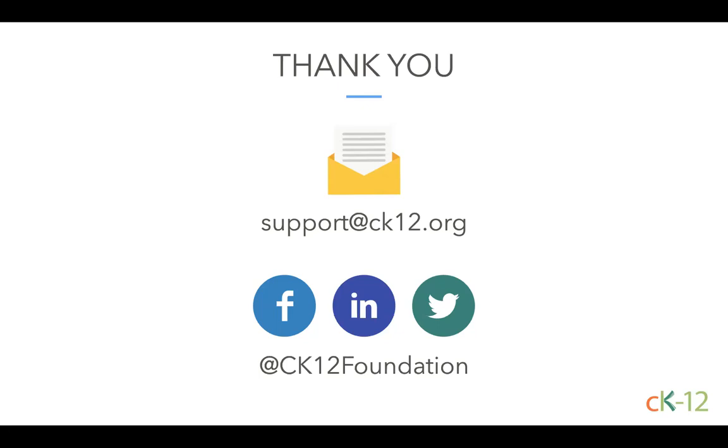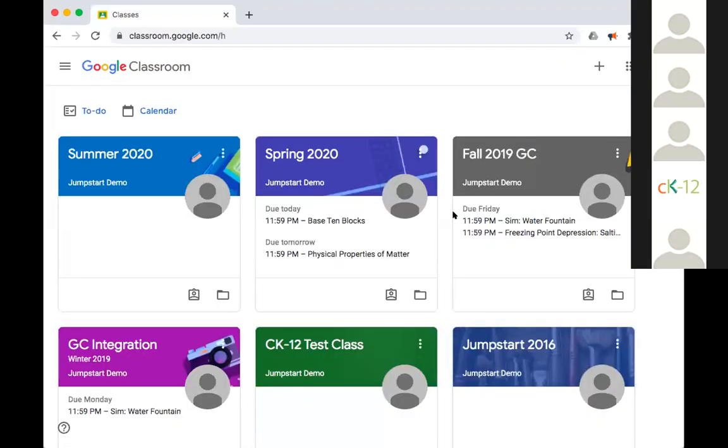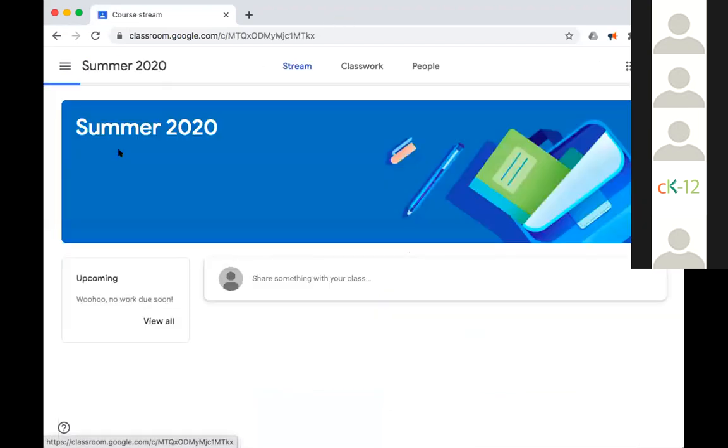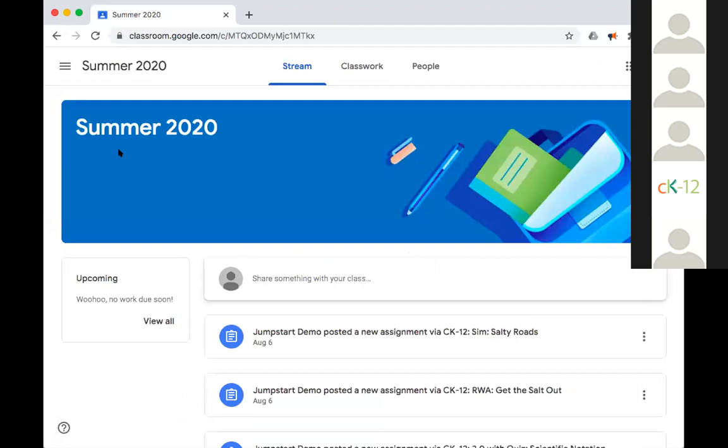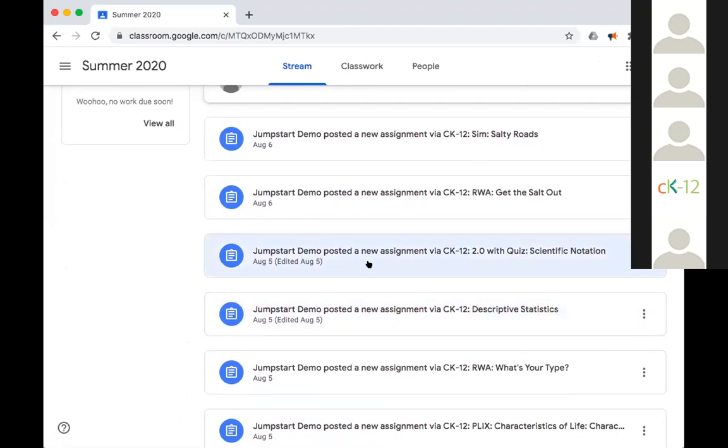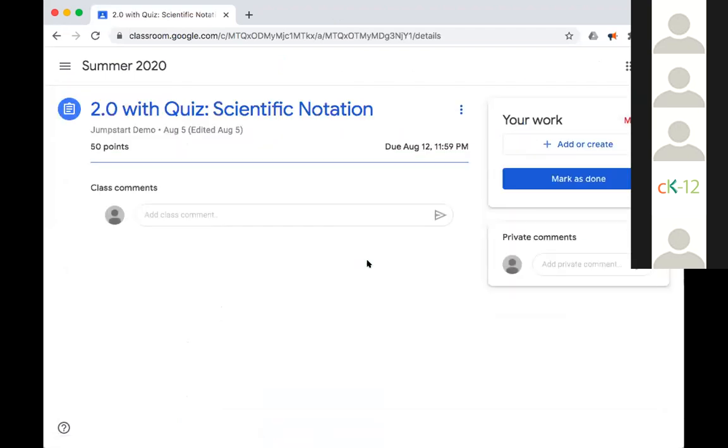Otherwise, Katie, why don't I bring you back on and let's see where we're at in the Q&A window. Sure, we had a request to see what it looks like for a student. So this is my student demo account. I'm going to go ahead and open up this class. So I can open up any assignment. Let's say I open up this lesson.